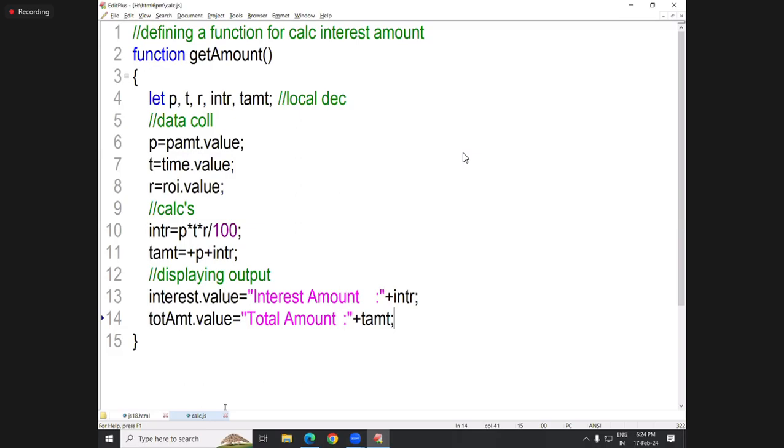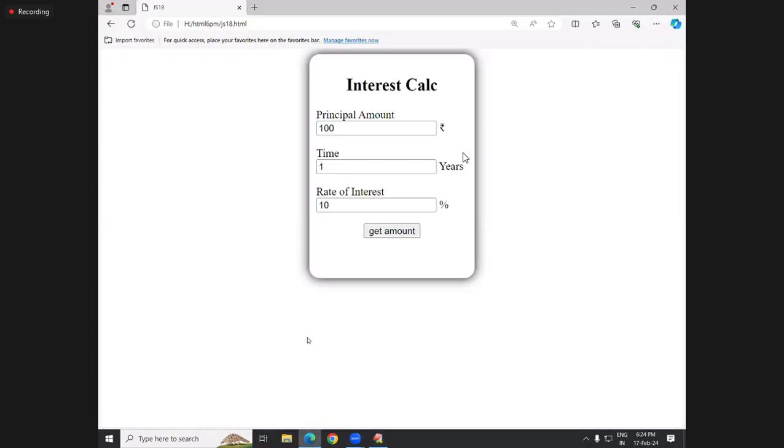So now test, sir. Already 2 programs are completed. Third example: .html, .css, .js. 3 programs, linking also done. Principal amount 1000 rupees, time is 1 year, rate of interest is 10. And get the amount. This is interest 10 rupees, total amount 110 rupees.